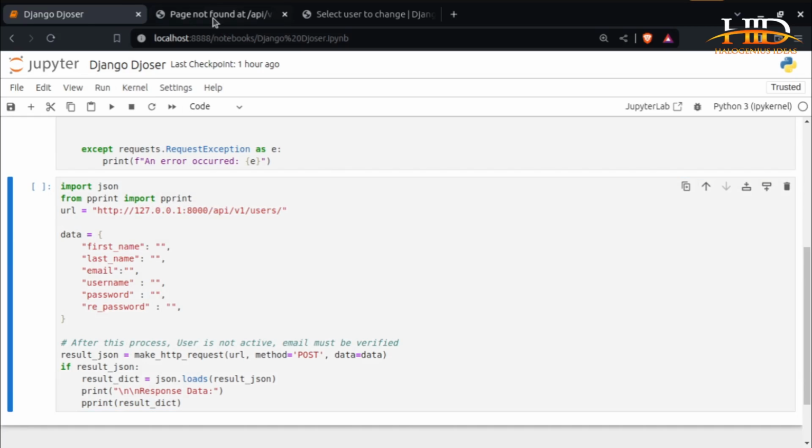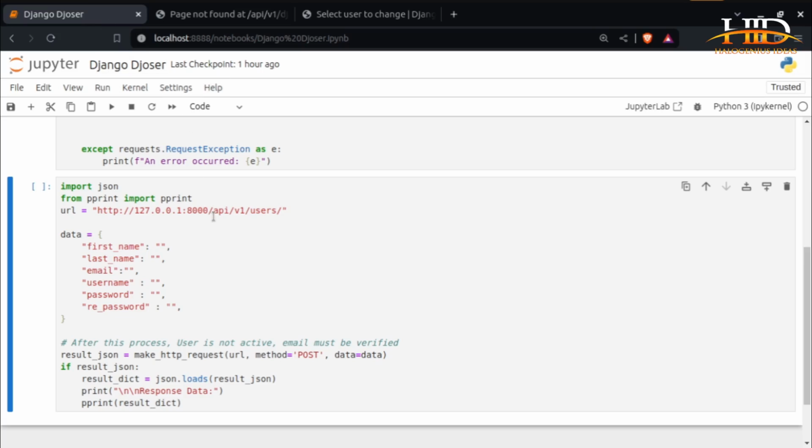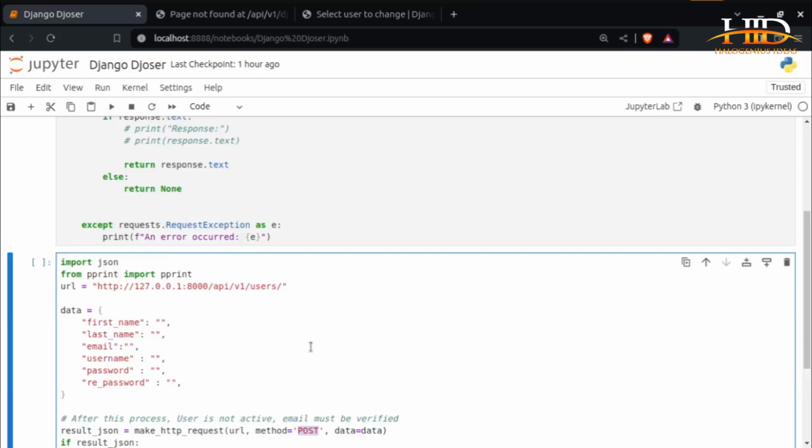Then this is the endpoint. If you remember vividly, you can see API version 1 then users. So come here, API version 1 then users. I'm going to be posting, so don't forget the method will be POST.